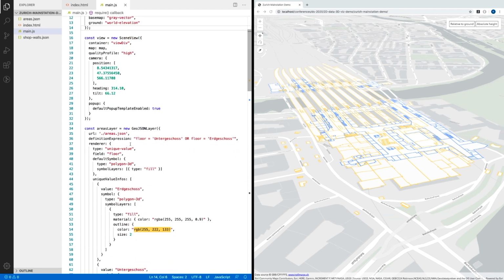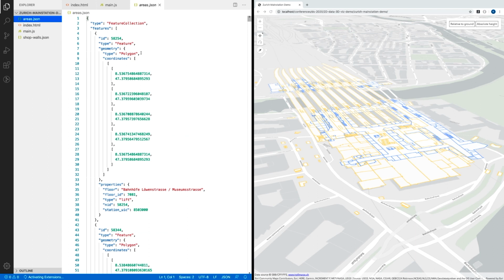The next thing that I'm doing is to define a GeoJSON layer where I'm passing in the data. All the data in this app is in GeoJSON format, and as you can see, it's a polygon with longitude and latitude, and then it has some properties, and one of the properties is the floor. This is what we're going to be using to lift these features up from the ground based on this floor property.